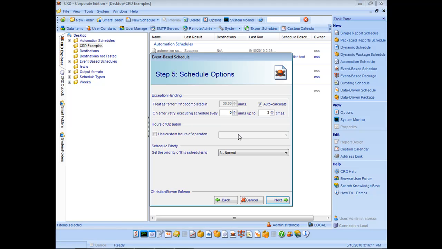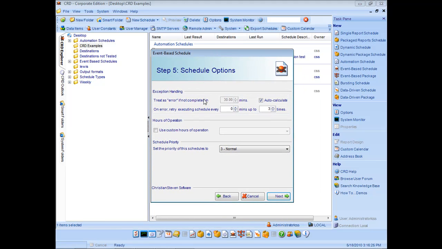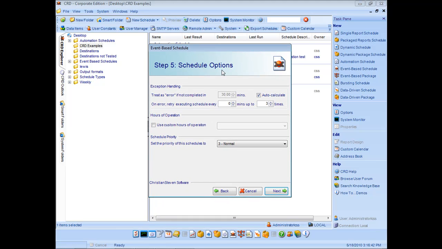You will then be taken to Step 4, Schedule Options. In here is the exception handling screen. This lets you change the settings on how to react if a schedule fails to execute. You can change options such as on error, retry executing schedules every certain number of minutes, and how many times you want it to perform that task if it can't do it. Once you have entered the following information, click on Next.